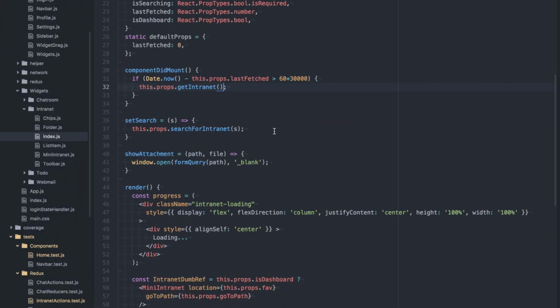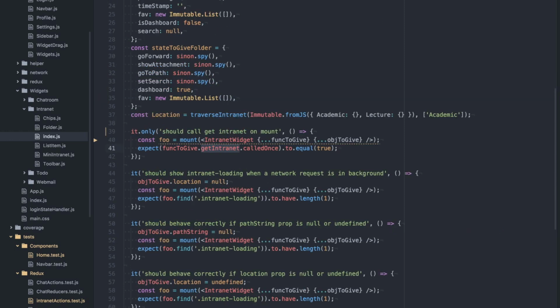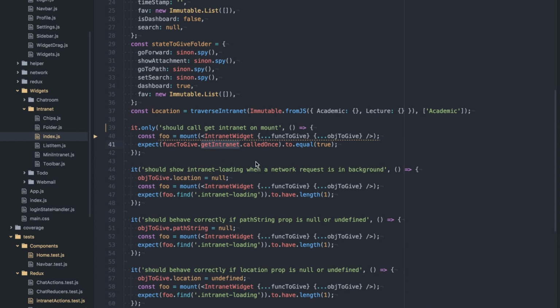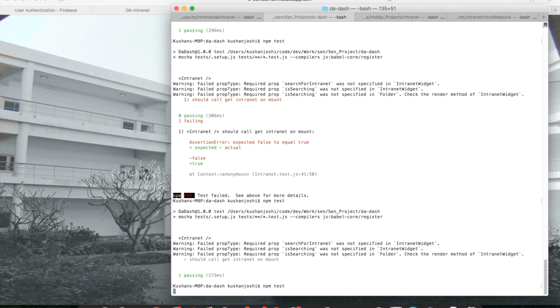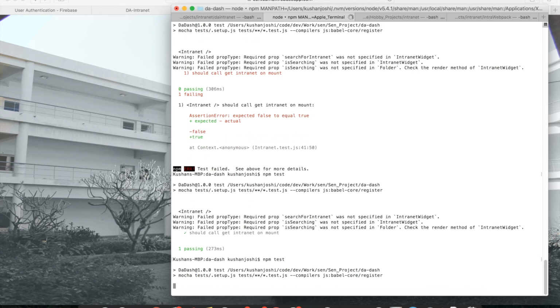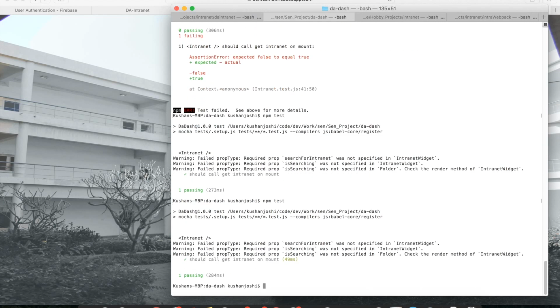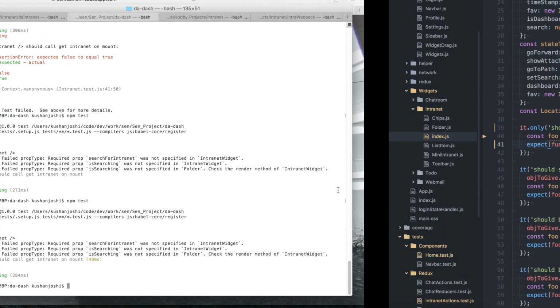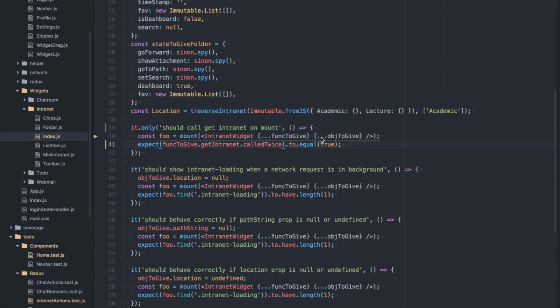Let's call it twice again, and let's make it pass the test case calledTwice. So if we change it to calledTwice, the test case should pass. And as expected, the test case is passing. So this is how we can test a mocked function if it is being called twice or thrice.